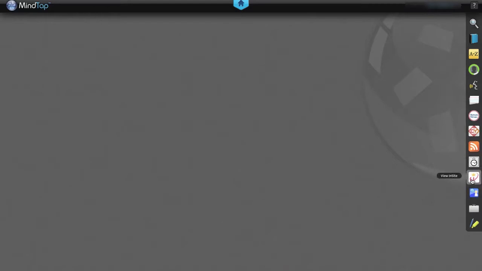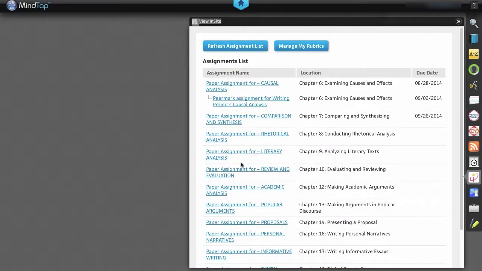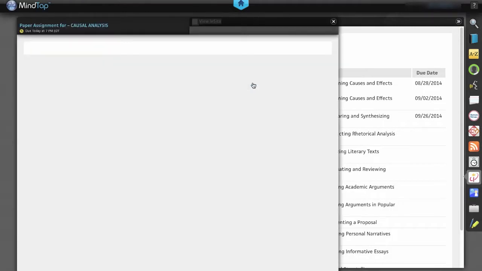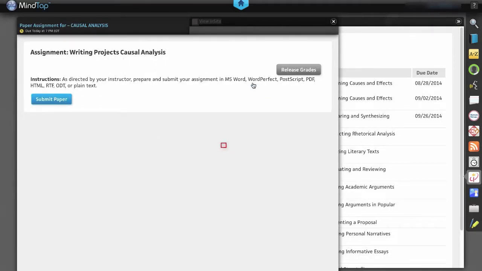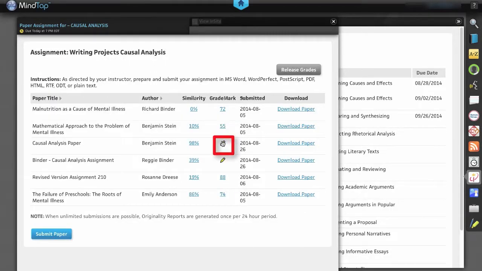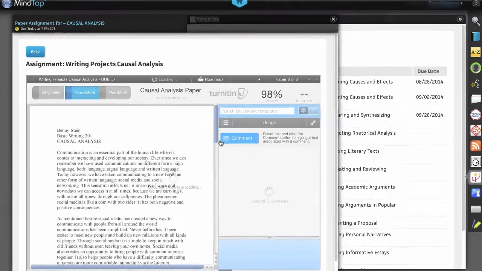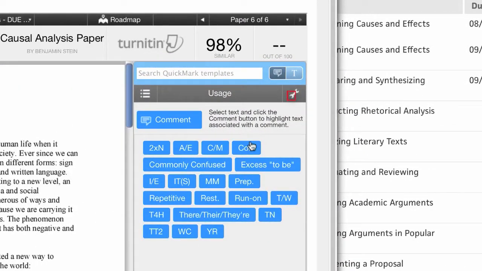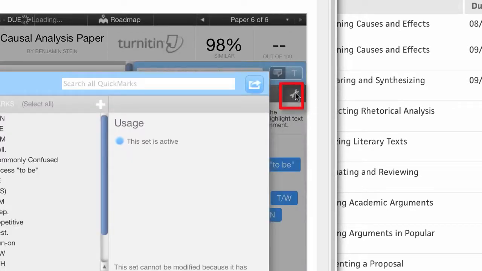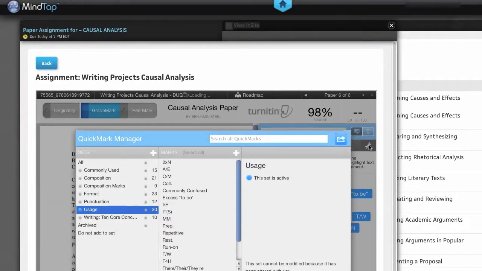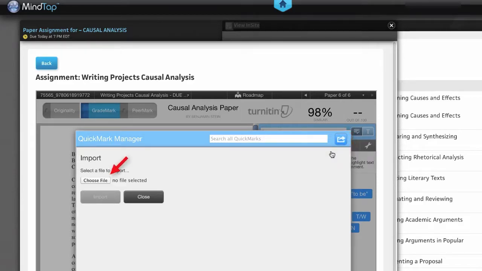We'll start by clicking the InSite app in the app dock, selecting a paper assignment, and then clicking the grade mark pencil icon to navigate into the grade mark area. In the quick mark area, click the Open Quick Mark Manager icon. Once the quick mark manager opens, click the View Import Export Options icon in the upper right and select Import. Click Choose File to browse and select the QMS file for import.